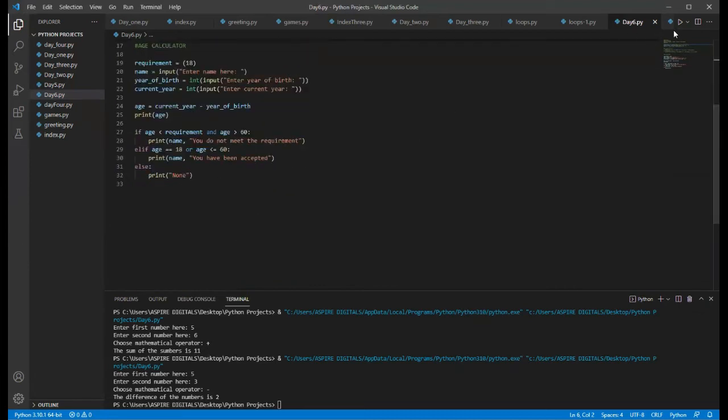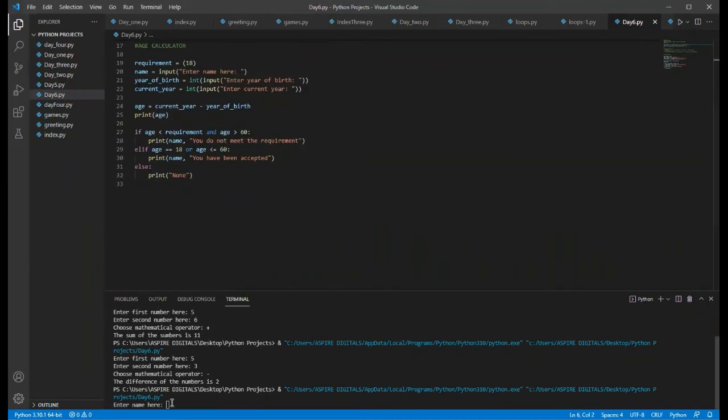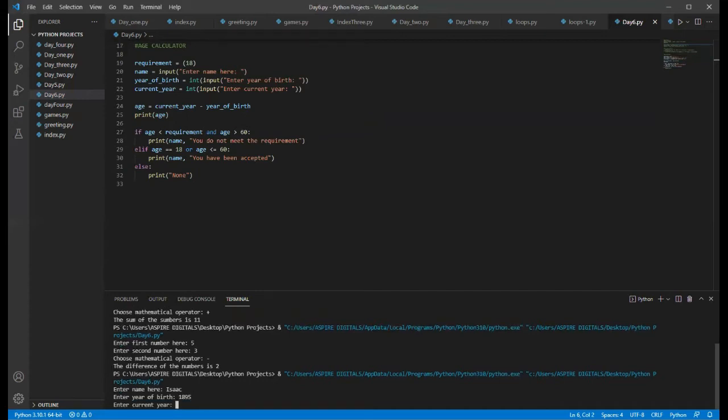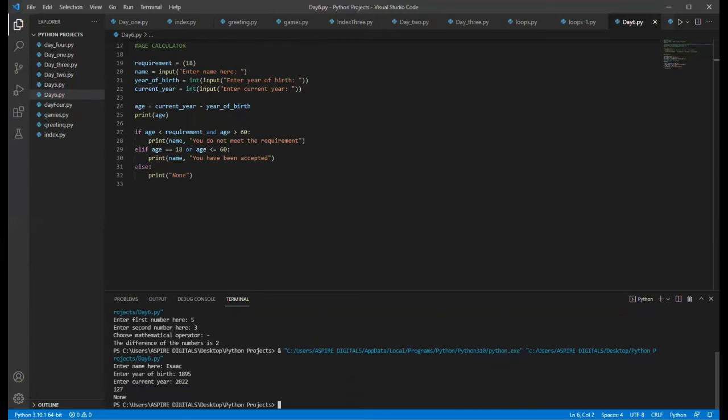So let's run. So enter your name here. My name is Isaac. Now, after this, I'm going to add something to it that will print the string iterations. When the text is lower, it should be printed in upper and the other thing that we did. So enter the year of birth. So I was born maybe 1895. Enter current year, 2022. So it means that the year is 127.